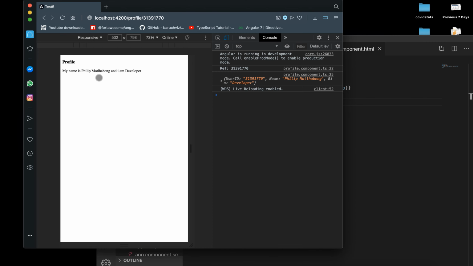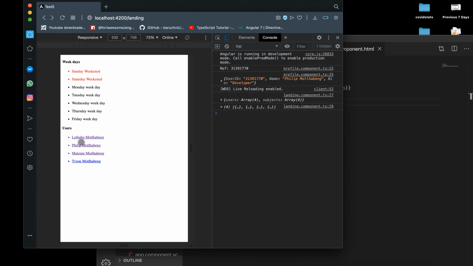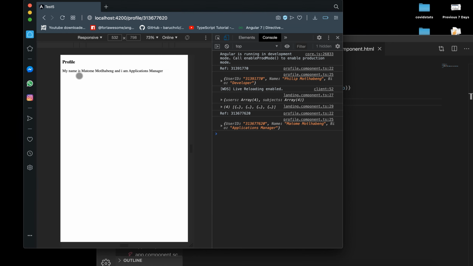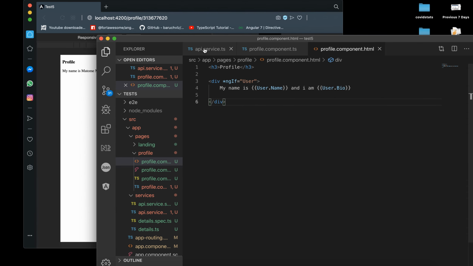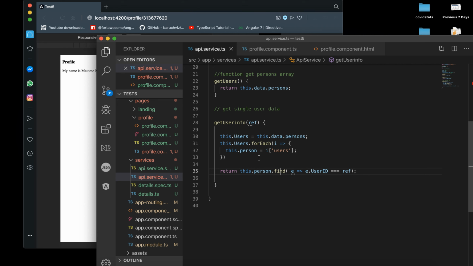So my name is Philip McLavin and I am a developer. So we can go back and click Matumi. My name is Matumi McLavin and I am an application developer. So now we can go and display their subject under them.